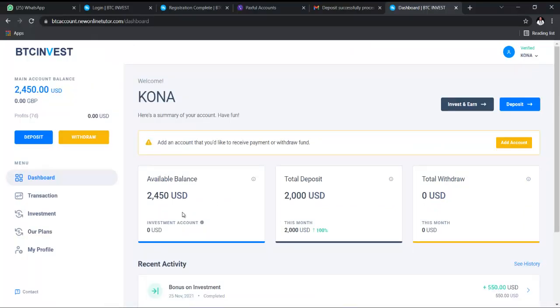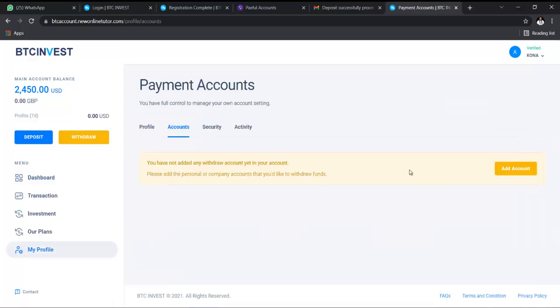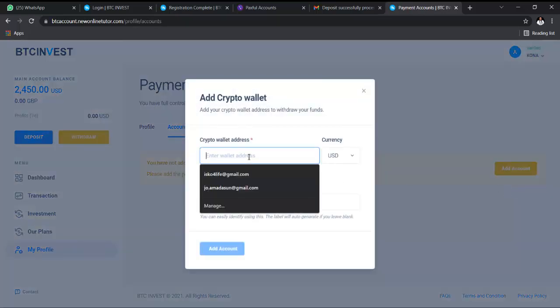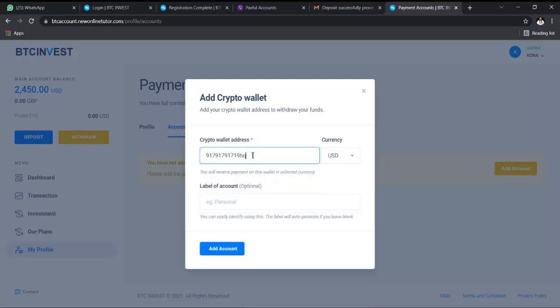All right, one more thing that we're going to do now. If you click on your dashboard, you see that it's saying add an account that you would like to receive payment, meaning you have not had an account to receive payment. If you want to withdraw money from this site, where do you want the money to go? So you come here, click on add account. You've not had any account, so click on add crypto wallet. I'll put my wallet ID.